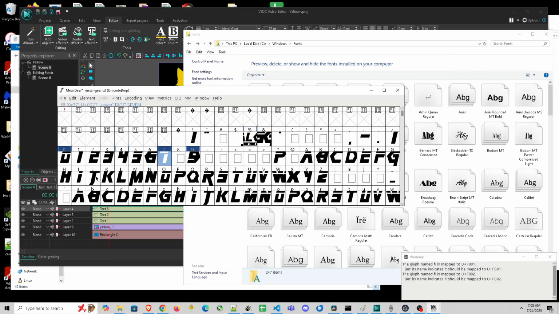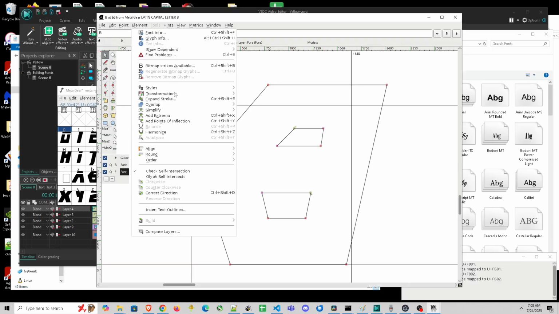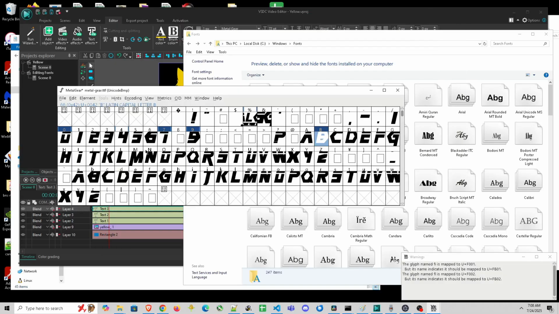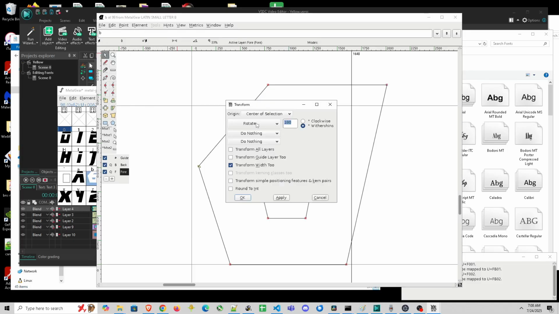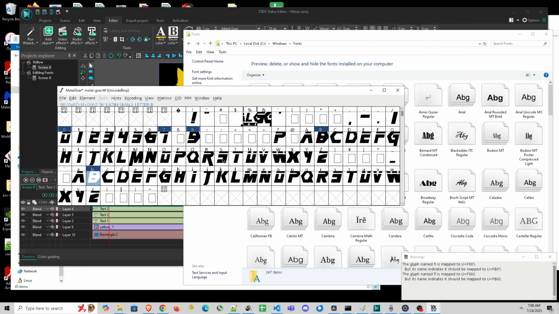I also noticed that this B looks like it's backwards. I don't know what is going on there. Both of them look backwards. We can go ahead and just transform them, I guess. Rotate 180 for the uppercase and the lowercase. Okay, that fixes our B's.